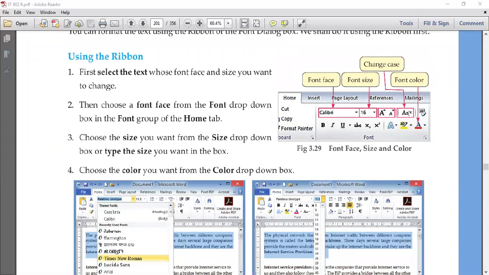Then we have an option called change case. From here you can change the writing case of a sentence. Case means if you want to show a text in capitals, you can make it into capitals from here. If you want to change it into small letters, you can make it small letters from here. Then we have sentence case where the first letter is capital and the rest is small. And we have the capitalize each word option, in which the first letter of all the words in that particular paragraph or sentence will be capital, and the rest of the letters of the words are small.